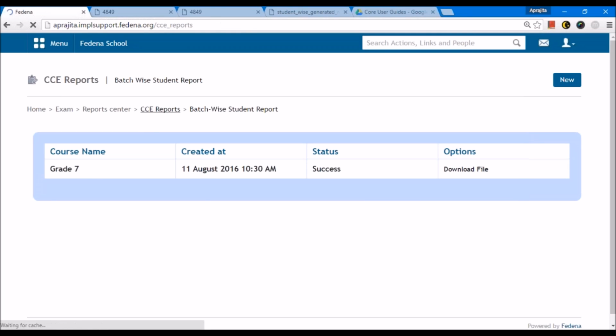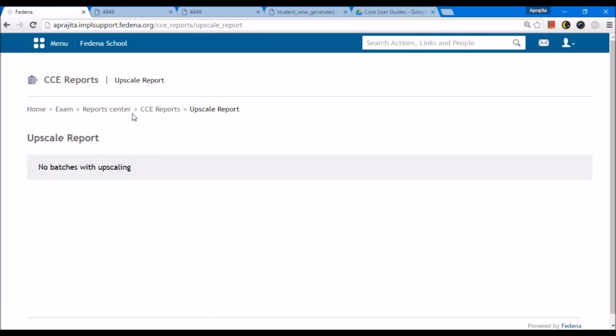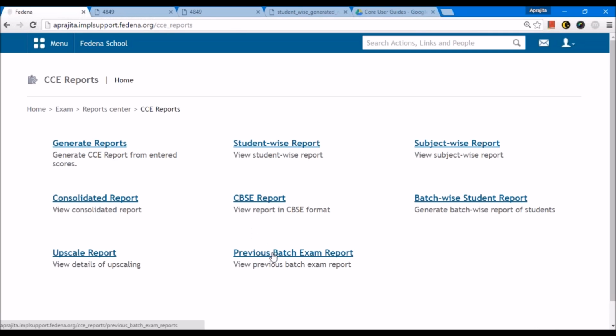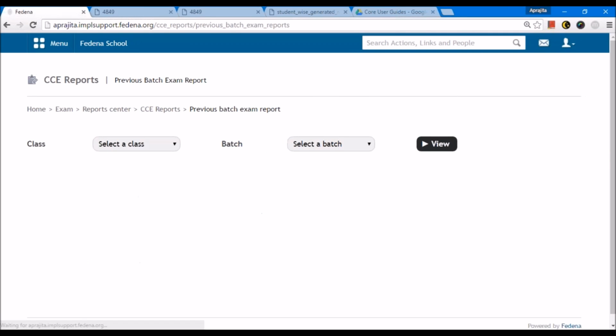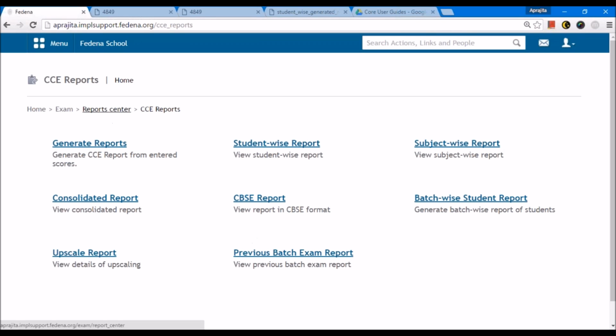So this is the batch-wise report that you get. Then you have the upscale report. So if you have done any upscaling for the students, that report will come here. And then you have the previous batch exam report. This is particular to CCE. So if there is a student who has been promoted from one grade to another, and you want to check that inactive batch's information here, because the previous batch would be inactive, you can select the same batch, and you will be able to see the details about that student. So these are the CCE reports that you see.